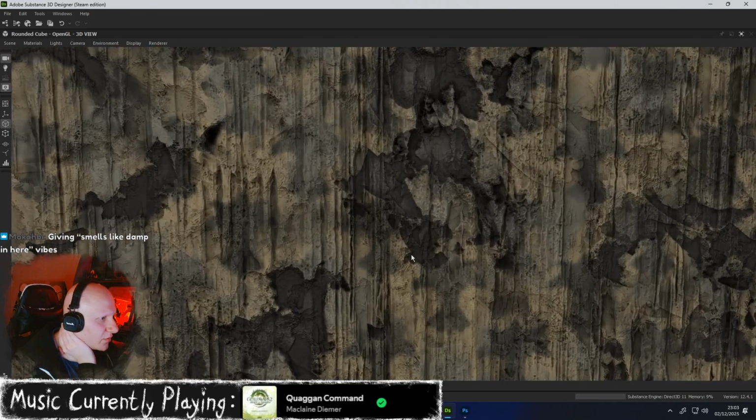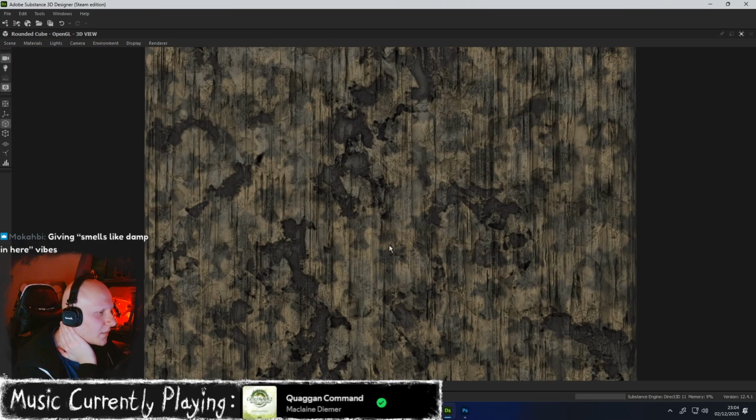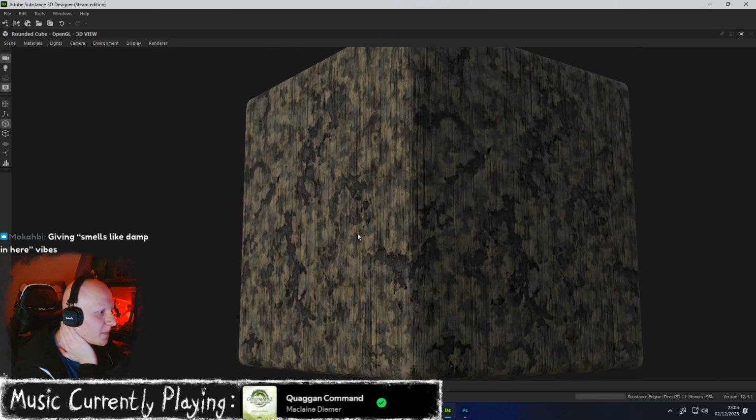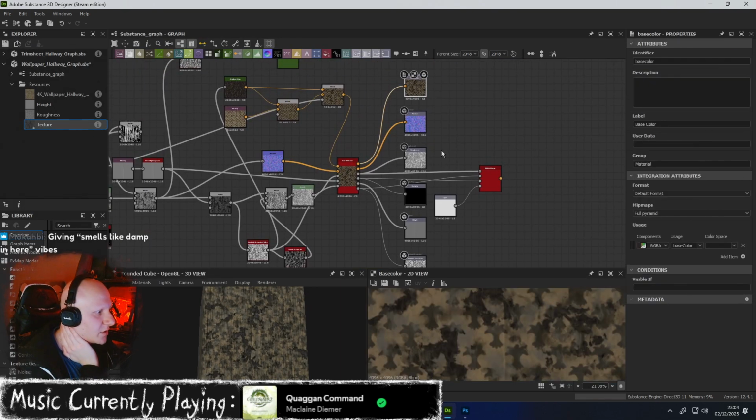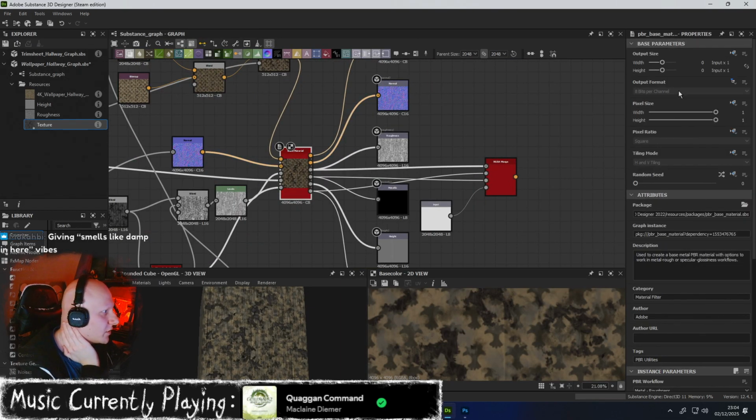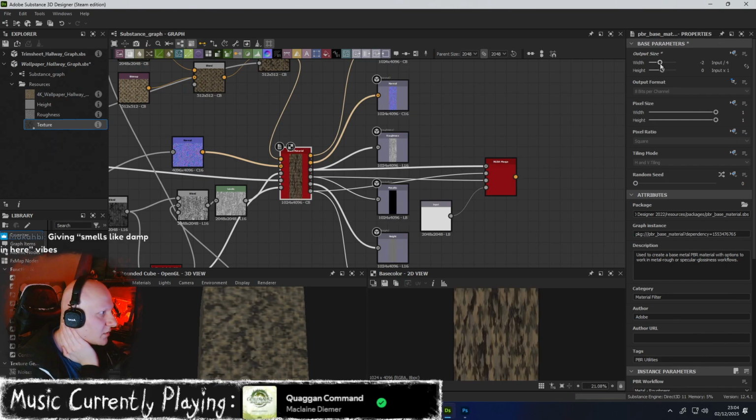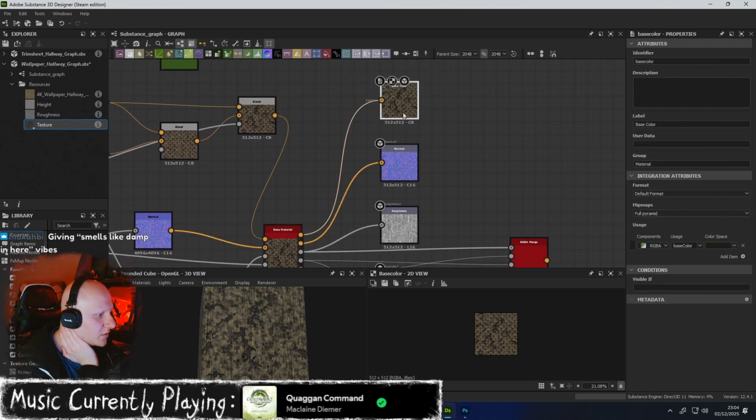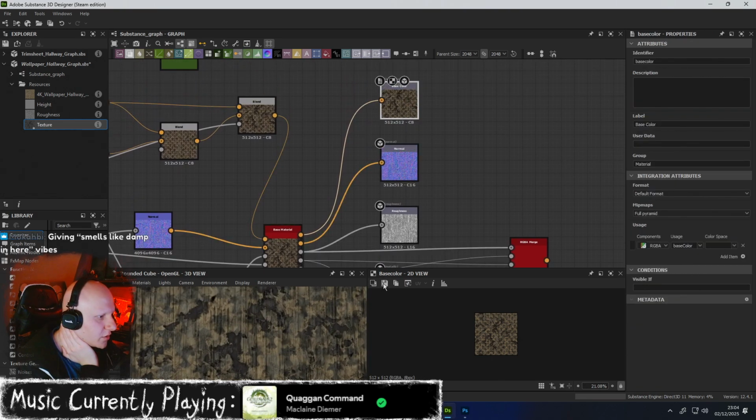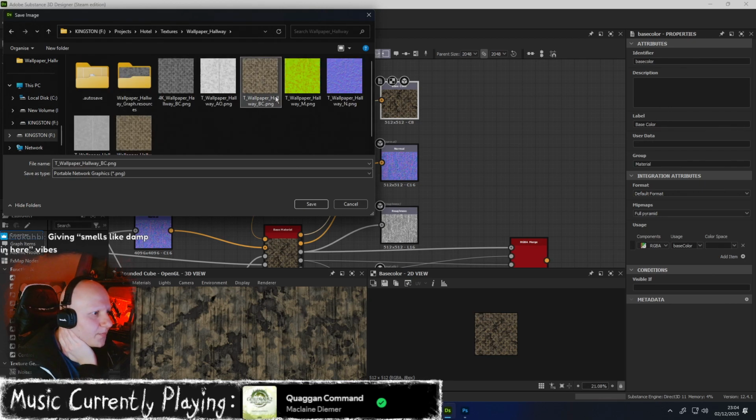But we do like... what's it called? Roughness variation is what it's called. Okay, now we turn this down to the size that we want. Then we import it into the engine and see how it looks. Wallpaper.